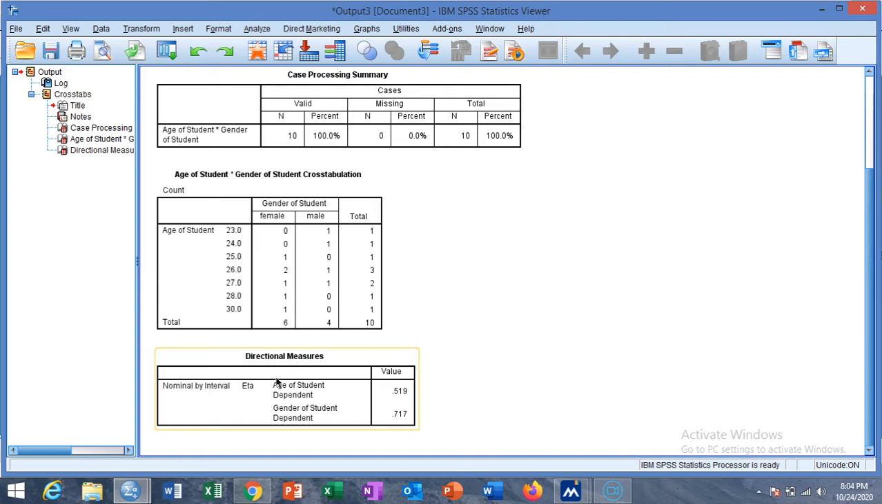directional measures. This just provides the value of eta, the strength of association between the two variables. Age of student is taken as the dependent variable and gender as the independent variable. For such cases we often take the variable on the continuous scale as the dependent variable and the variable on nominal scale as the independent variable.